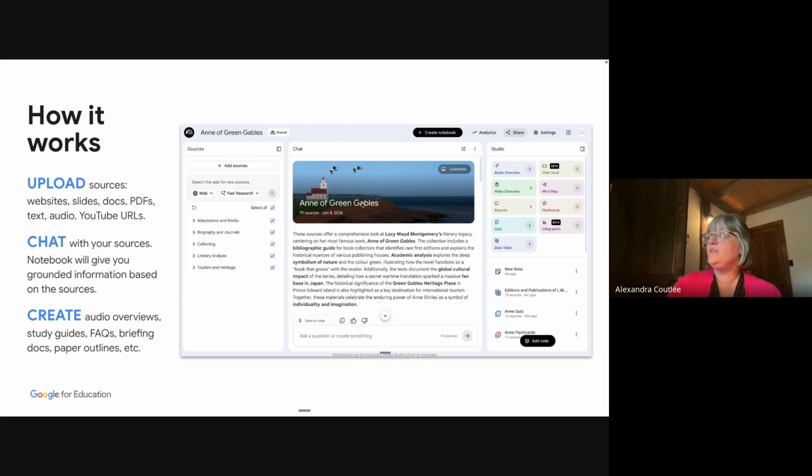In the middle, you have the chat, and that's where you can chat with your sources. So you can ask questions, and the big difference between the chat here and a chat with Gemini is that NotebookLM will only answer from your sources. So it will only cite your sources. It will not go through the web, and will talk only about what you put in this section here for your sources.